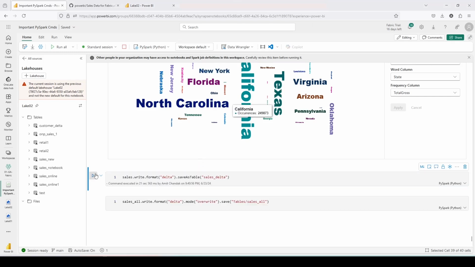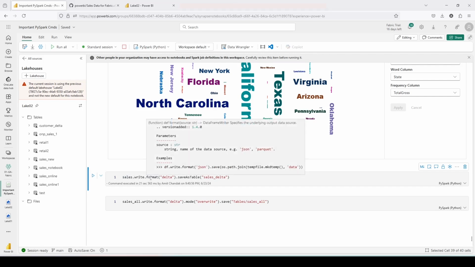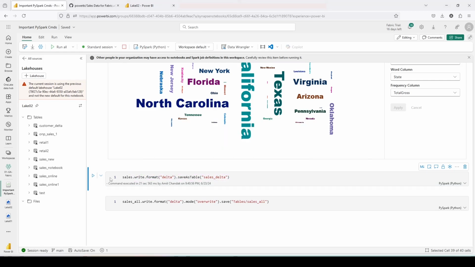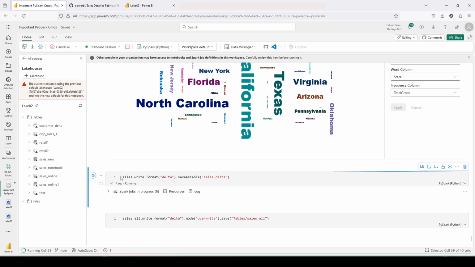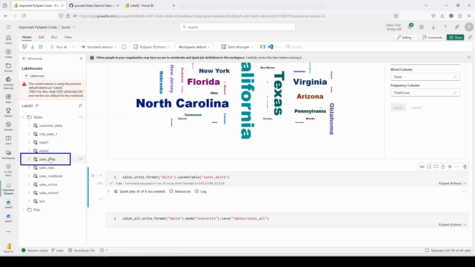So now let's try to use the save command or save function. So it saves a Spark data frame: dot write, format is delta, and saveAsTable with the table name. So let's try this first option. Let me run this. It can take a little bit of time, but it has done it quickly. In 5 seconds, it has saved the table. So let's refresh the table on the left hand side and see, did we get the table? Yes, we got the table sales delta.